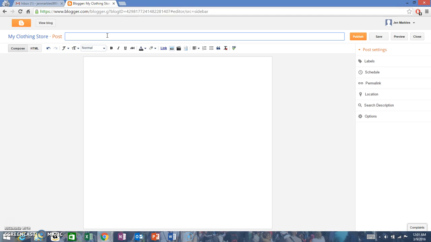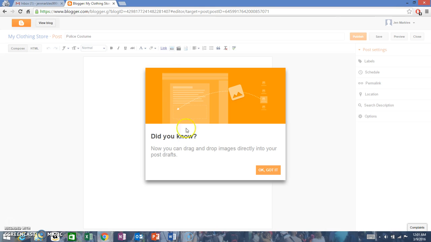So let's start with, I'm going to do a police costume product. So on the post name on top over here, I'm going to write police costume. And here you have, on the post settings, you have more settings than on the pages because you need these more settings. Because these are going to be for your product. So what first we're going to do here is, you can follow me exactly what I'm doing. I'm going to insert a picture.